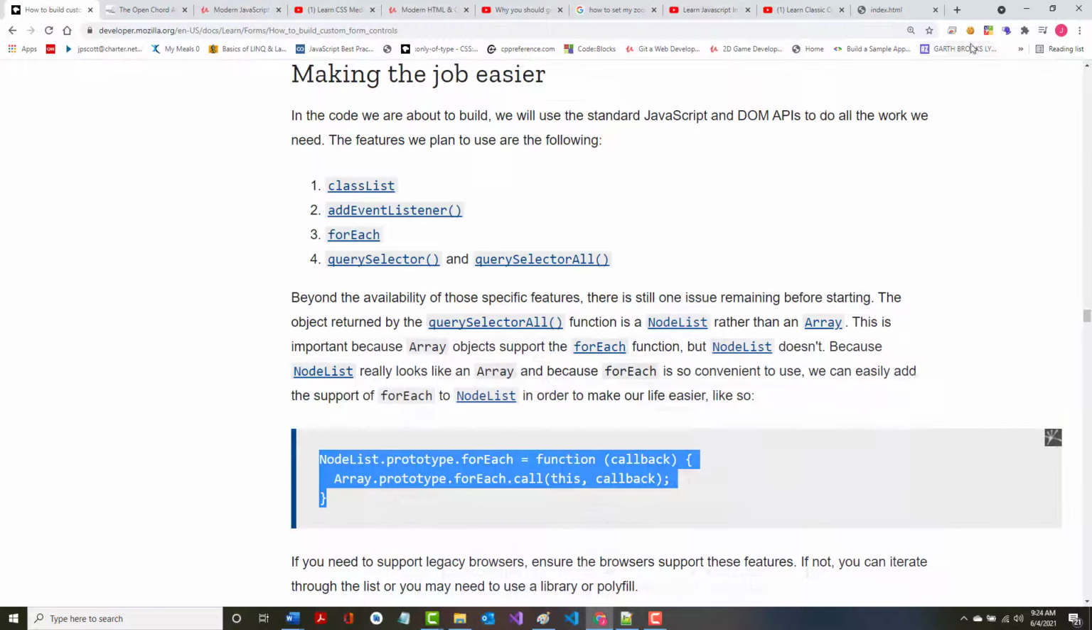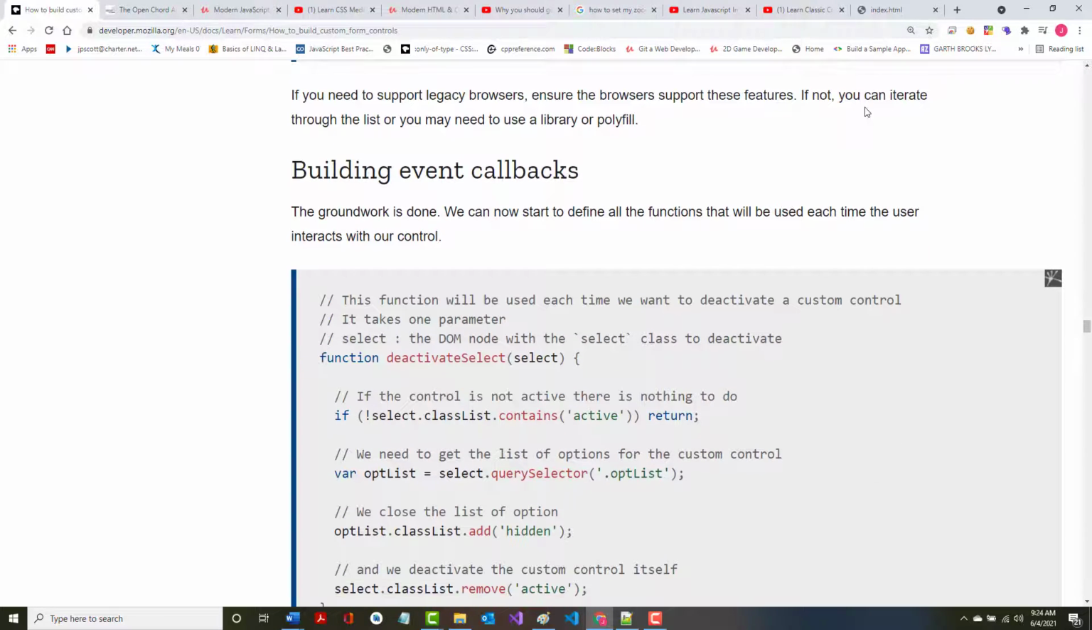All right. If you need to support legacy browsers, you must ensure that the browsers support these features. If not, as it says, you can use a library or a polyfill. And basically what we're talking about there is you want to make sure that it doesn't break on legacy browsers. So it might be something as simple as just not duplicating, but looking at the earlier code and just making sure that if it doesn't work on their browser, that we go back to the regular select statement.